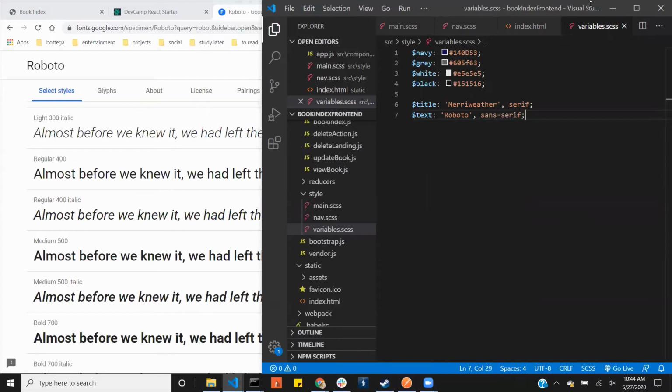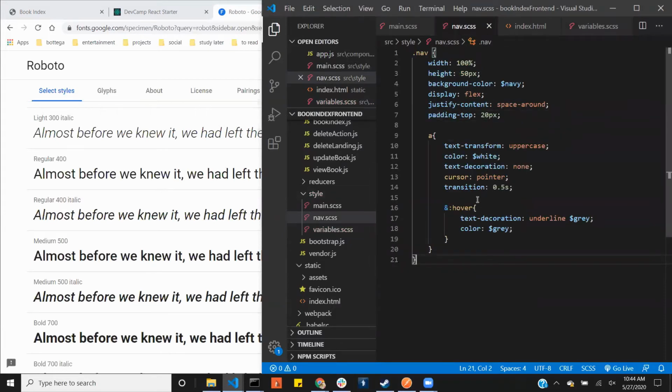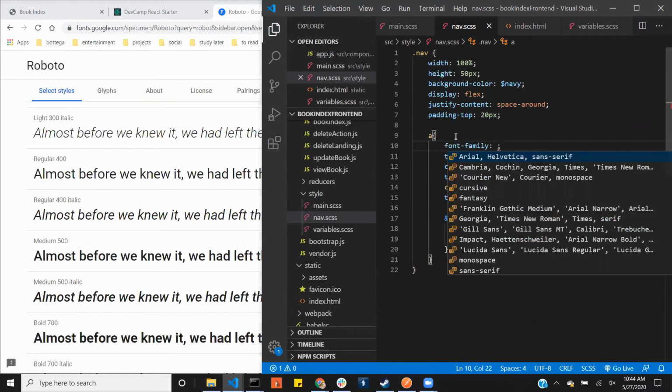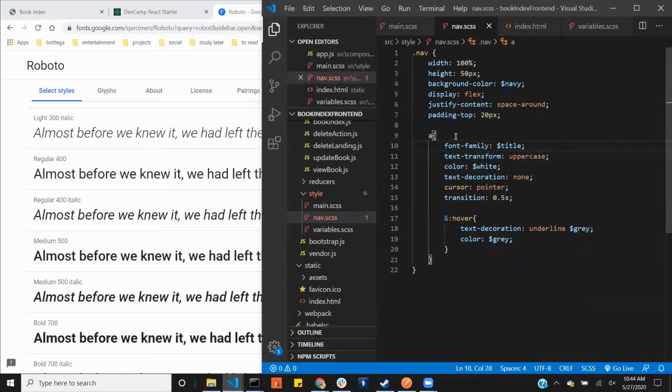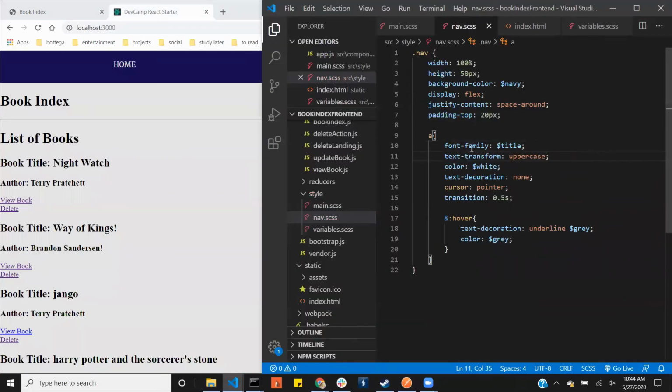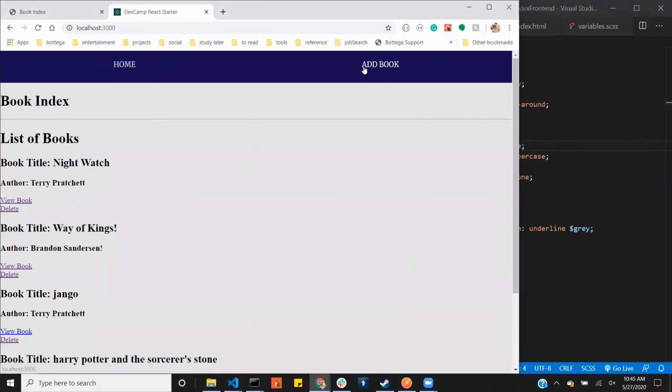Got it wrong. Serif. There we go. All right. Going back into our nav, let's go to the A tag right here. We're going to add font family of our title, just like that. So we can close out of that, and you can see what we had before. If I comment that out, it is smaller. But bring it back, it just looks nicer. Cool.